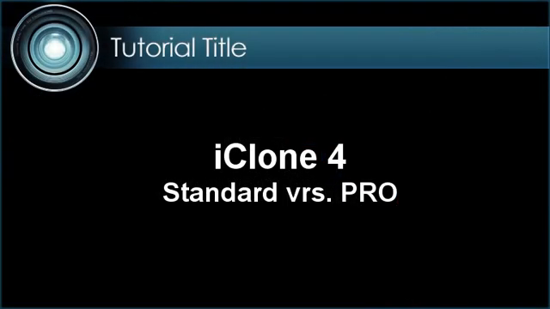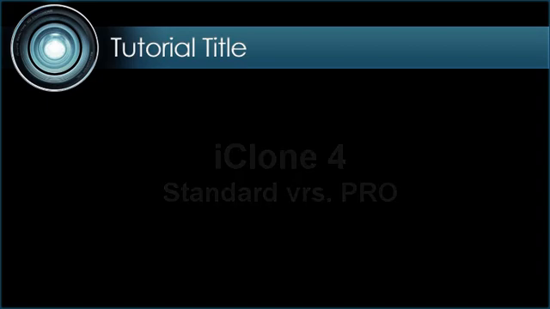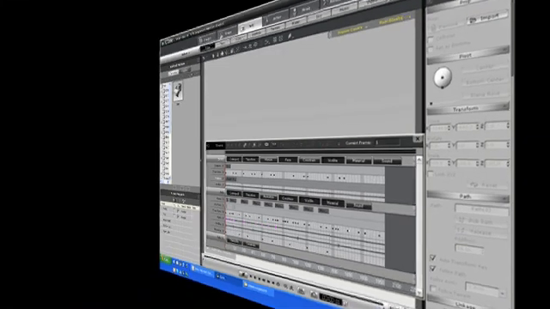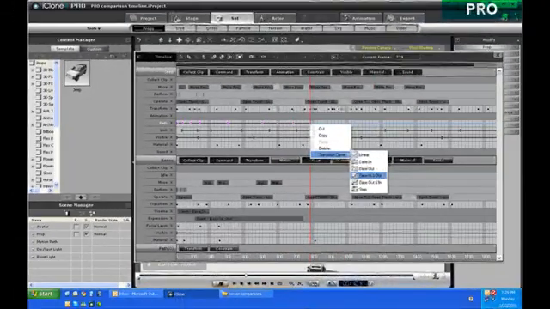In this video, we will quickly go over the different features between iClone4 Standard and Pro. As you can see from these screenshots, iClone4 Standard has all the great utilities as iClone4 Pro. But iClone4 Pro includes some special timeline features for advanced users.